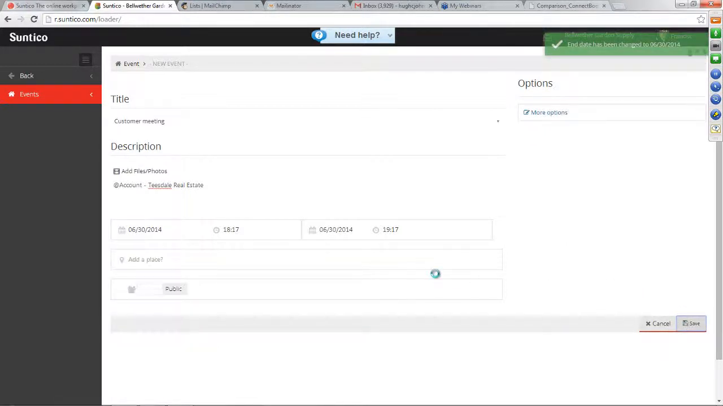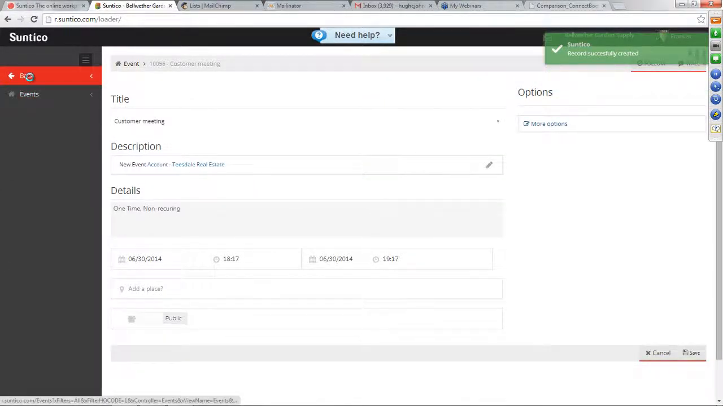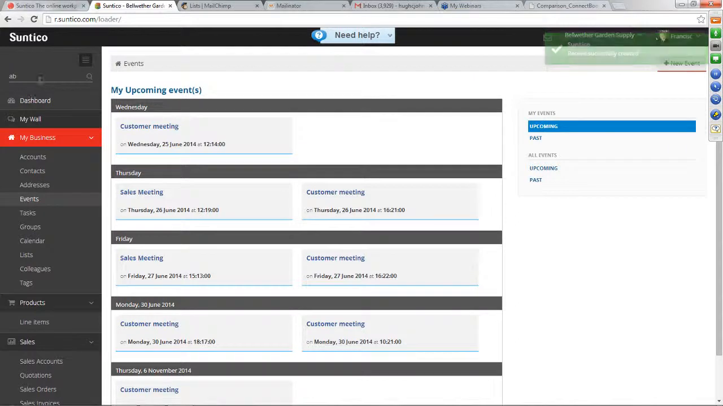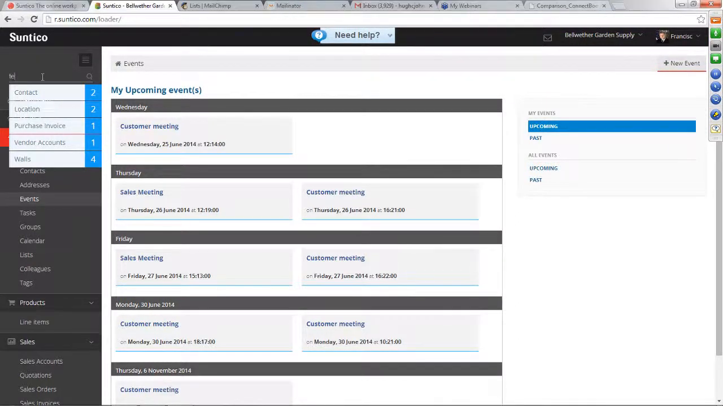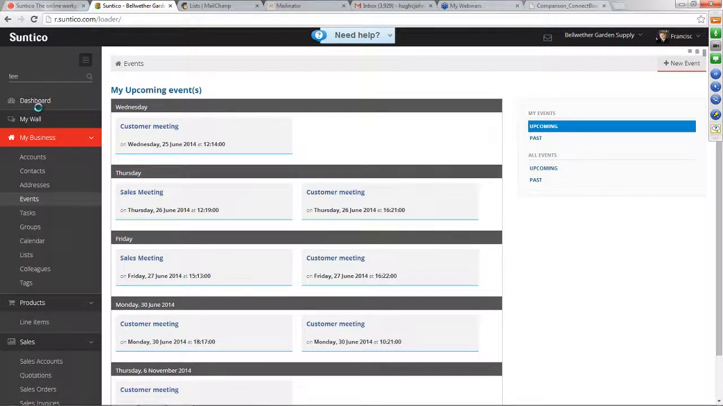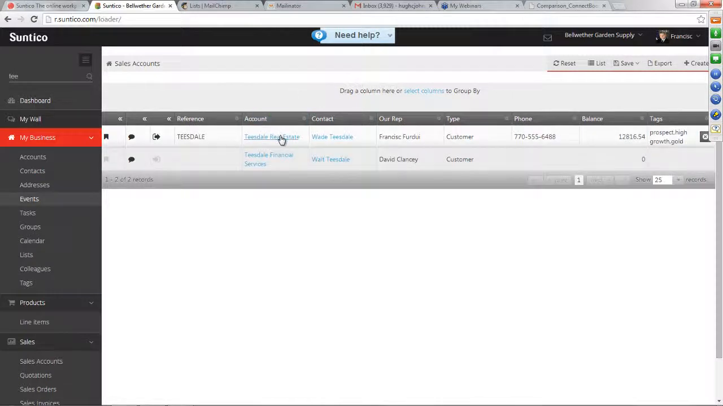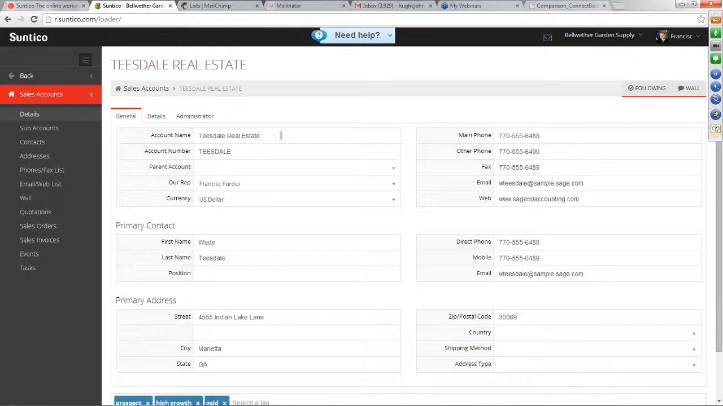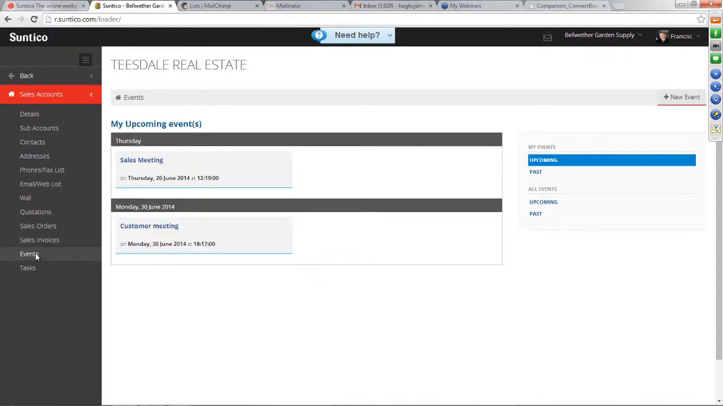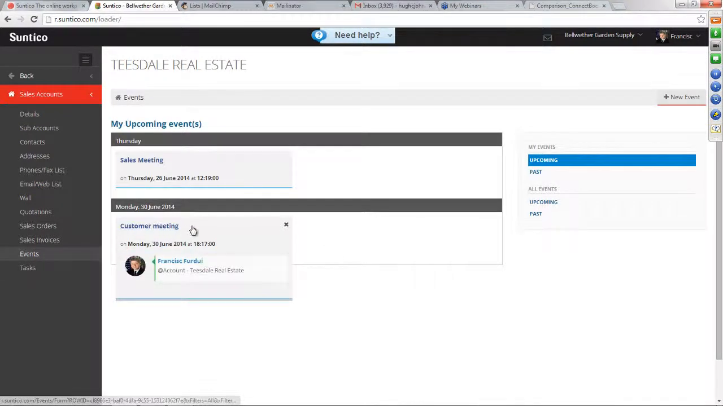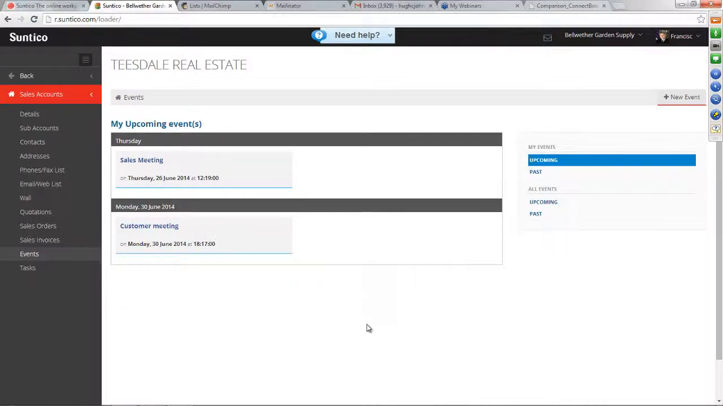And if I go in now, that'll appear on my events list, but actually if I go into Teesdale Real Estate and pull up the account record, if I search for events here, that event there, customer meeting on the 30th of June, is there. So actually you can create an event linked to any record within the system. I showed an example linked to a customer account, but you can create an event linked to any record within the system. And we have the same concept when we talk about tasks.